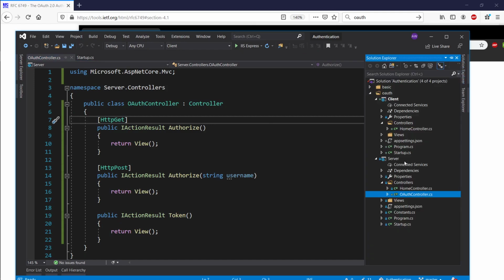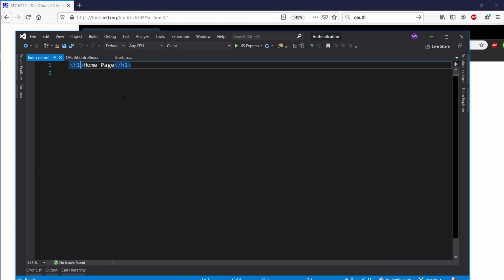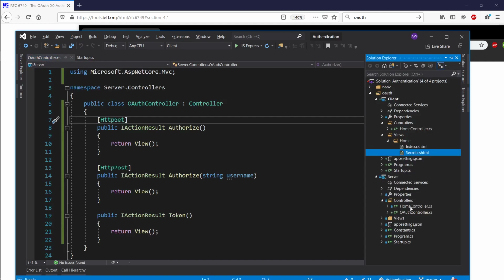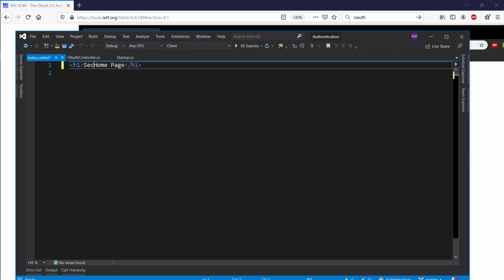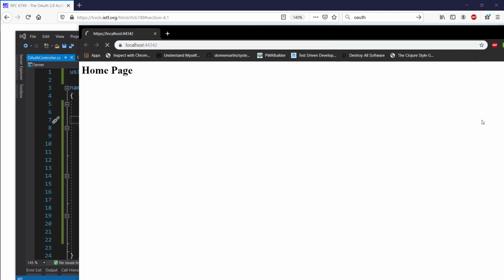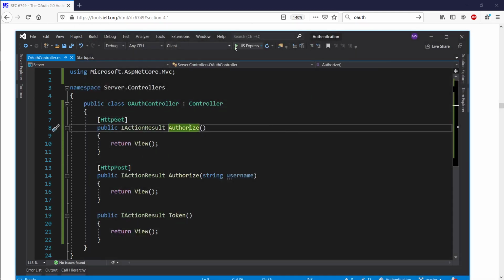Let's go ahead and make this distinct a little bit because we're going to be running the server and the client side by side in order for this to work. So let's go ahead and say that this is the client homepage and client secret page. And for my server as well in the index, let's say server homepage, and let's say server secret page. Okay, let's make sure that the pages have changed. Okay, so client homepage.